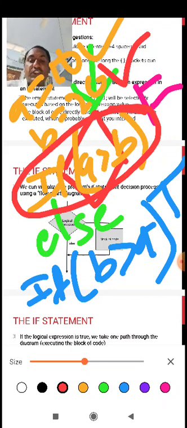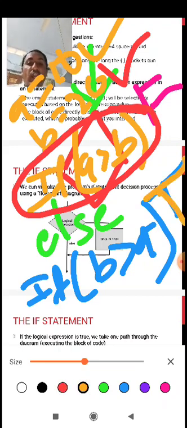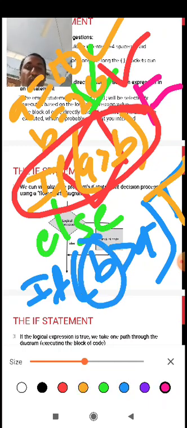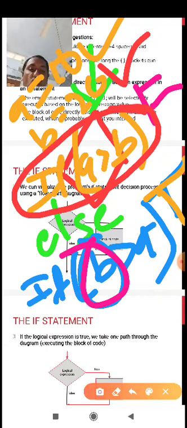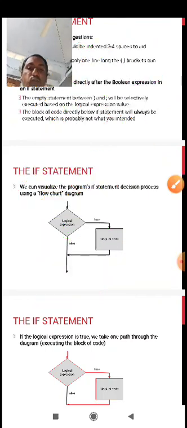In the else statement, if B greater than A, it is a true value, and the result is B. The absolute value is B, and the result given is 20. This is the example of the flowchart and of this program. This is the flowchart diagram.